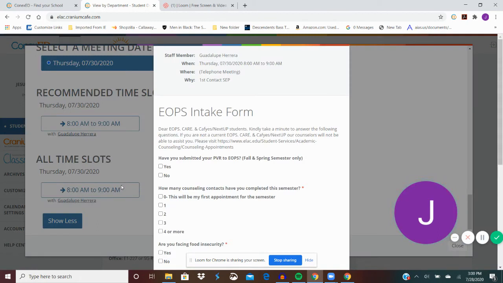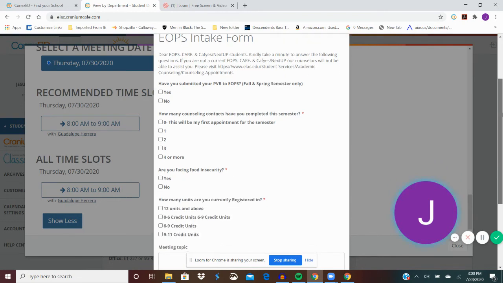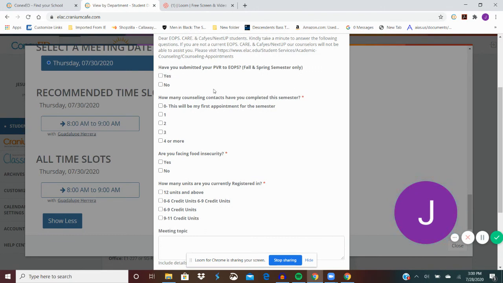So I'm going to see here that we have staff member Guadalupe Herrera, check. I decided to do it for Thursday, July 30th from 8 to 9. Perfect. That's checked off. I wanted a telephone meeting. Perfect. That's checked off. And I have first counseling contact student ed plan. Perfect. That's checked off. So then here, what I'm going to do is answer these questions.